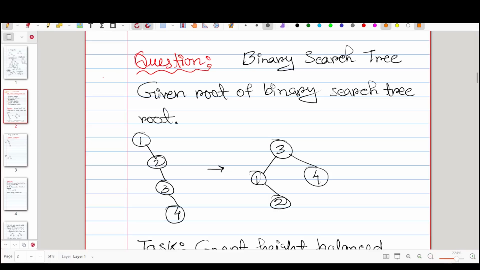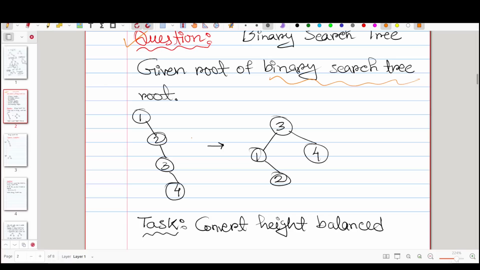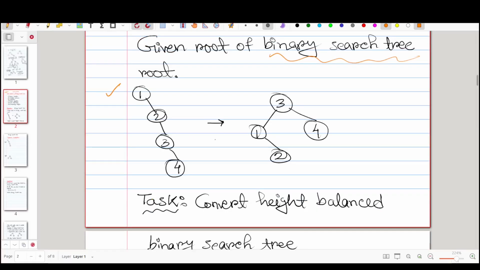We are given a question: given the root of a binary search tree, we have to convert it into a height-balanced binary search tree. In the previous video I have already explained what is meant by height balanced, so you can check that also, but I will explain it here too.